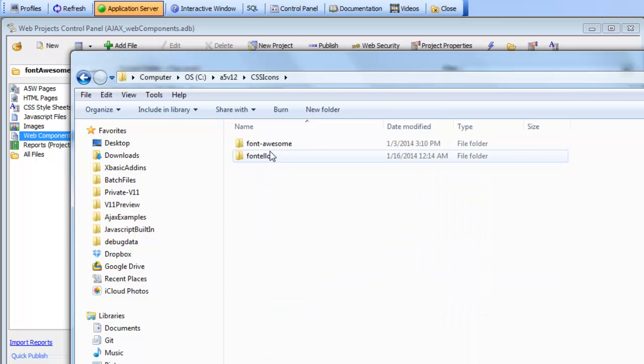And so when you install the Alpha Anywhere program, this folder, Font Awesome, is now going to be installed in your CSS icons folder as a subdirectory of your executable folder. You can see in my case here, I've also gone to the web and found another icon library and installed that as well. So I actually have two font libraries installed.